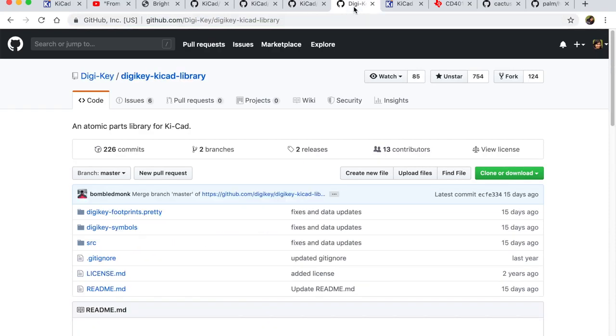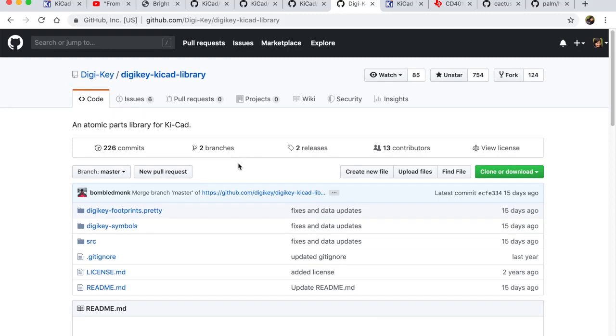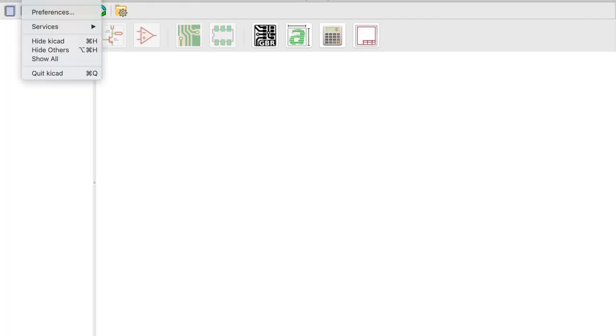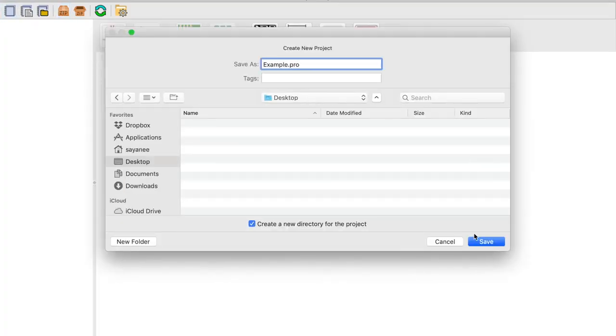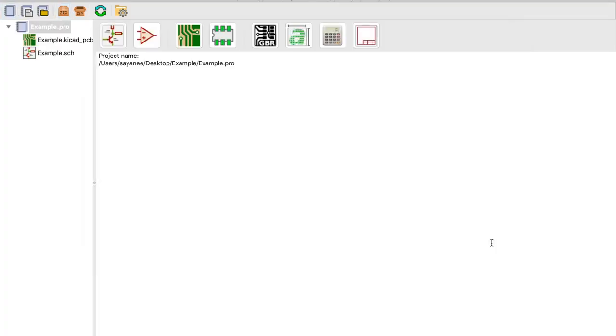Now for today's example, I want to use the Digikey KiCad library. It comes with its own symbols and footprints, and we will basically acquire it as a submodule for a project. So I'm going to start up my KiCad application, and I am using 5.1.0. I believe the latest one is 5.1.4, as released in August. So let me create a new project, and I'm just going to name it example, right on the desktop.